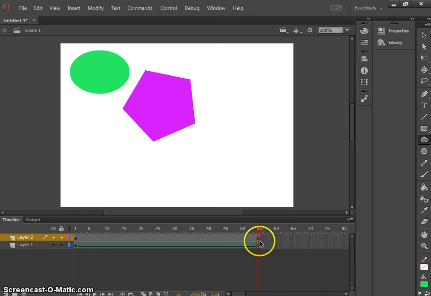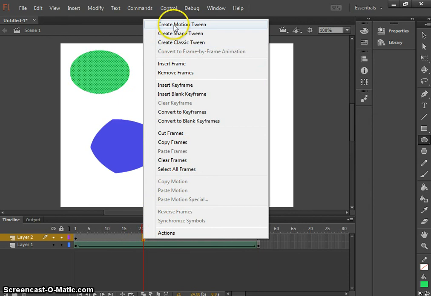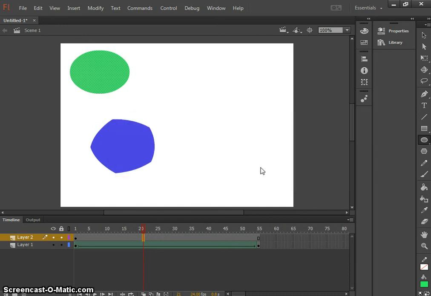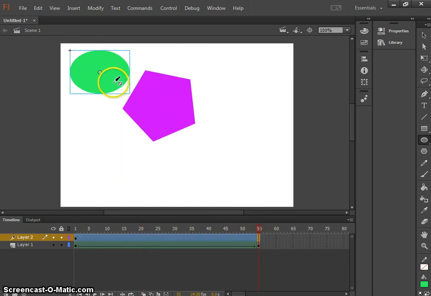If it does come up automatically, you'll see a little square. So if I skip this way, you can see the little square down on the bottom there. Right click on your timeline for that space and create a motion tween. It will ask you to convert the selection to a symbol. You can only do a motion tween with symbols, so click OK to allow that. Make sure you're on your last frame.